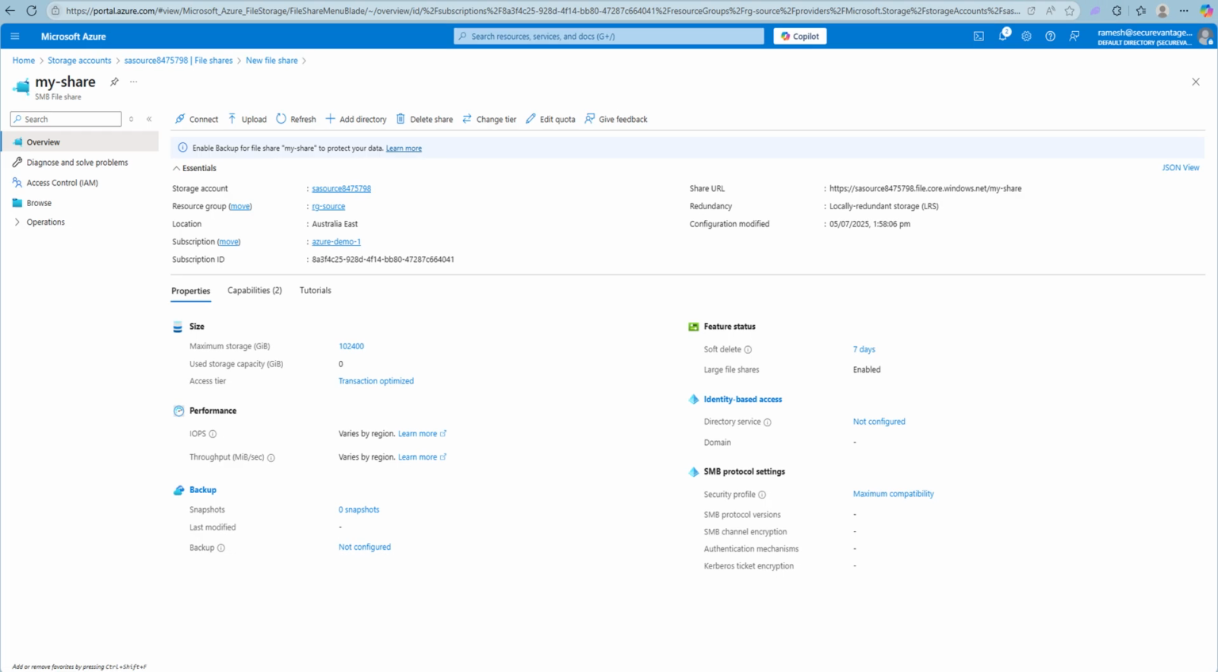The file share has been successfully created. Now, click the Connect button at the top to view the connection options and mount instructions for your system.